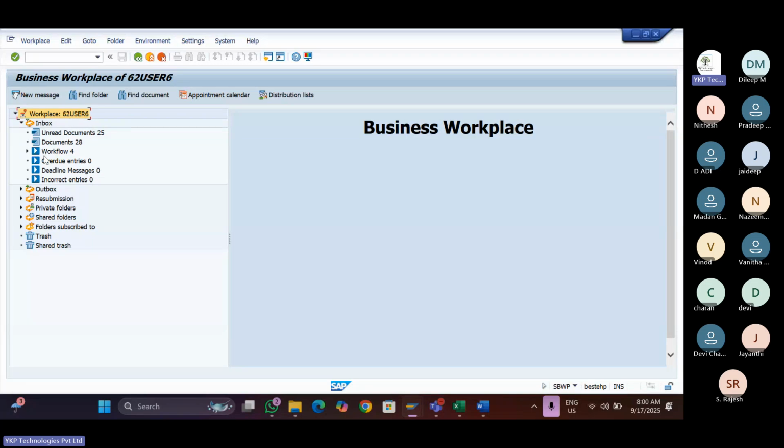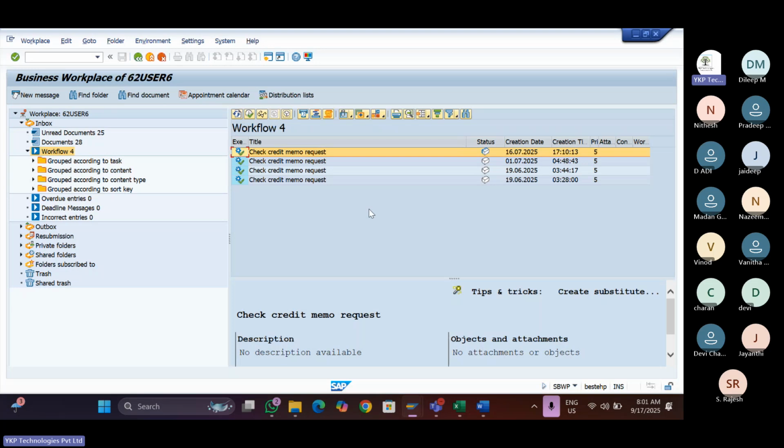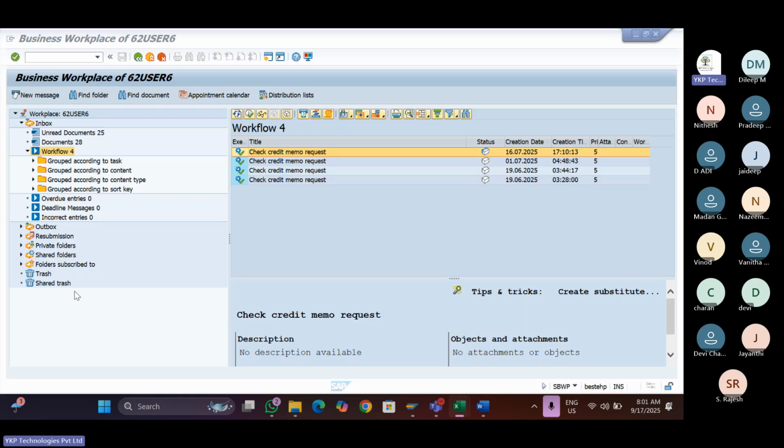In the documentation, you can see one workflow is also there. You can send a new message to a new user ID also. It's like an email kind of thing. In workflow, there are some example workflows created by the service provider. Once we park the invoice, the workflow will be triggered.